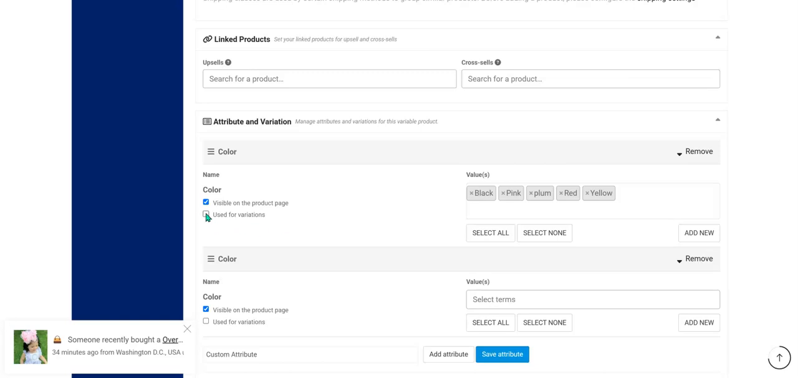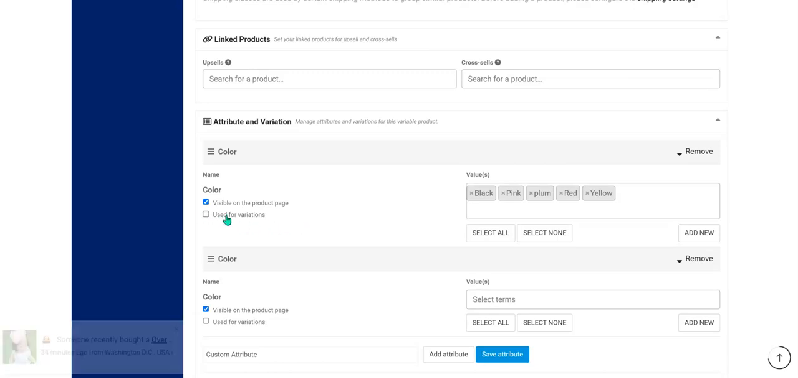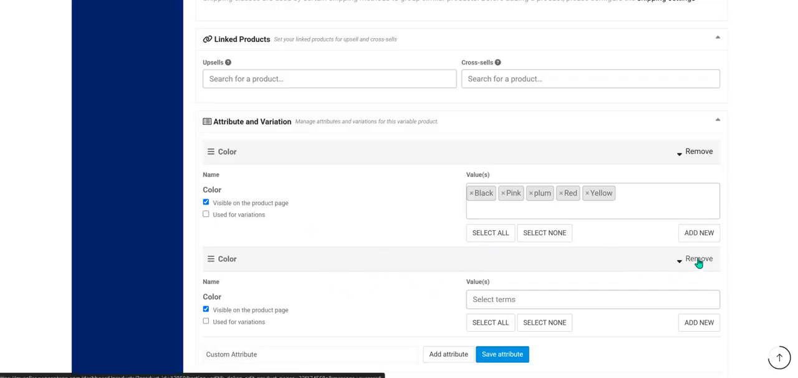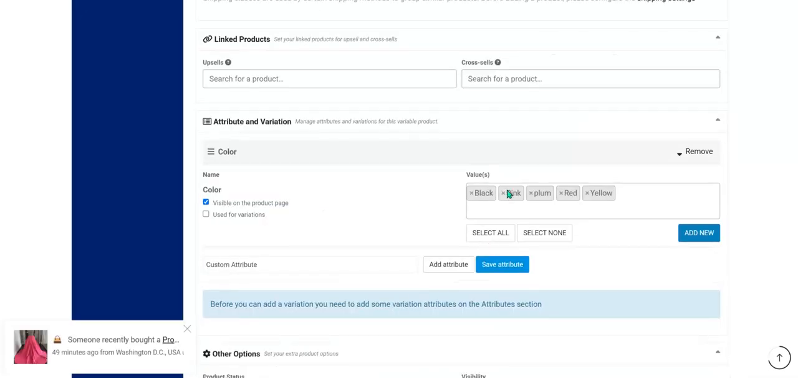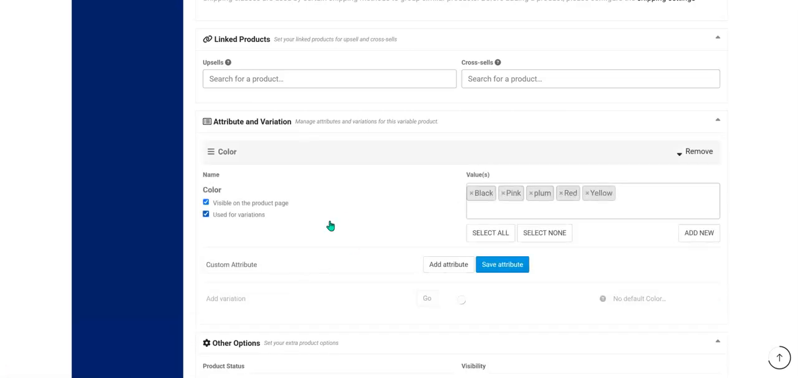And we're going to add use for variations. Oops, wait a minute, what did I do here? I'm going to remove this one, actually. No, not Add New, I'm sorry. Remove that. It's not going to remove. Okay, we're going to save that. Sorry about that interruption. And we're also going to add size.